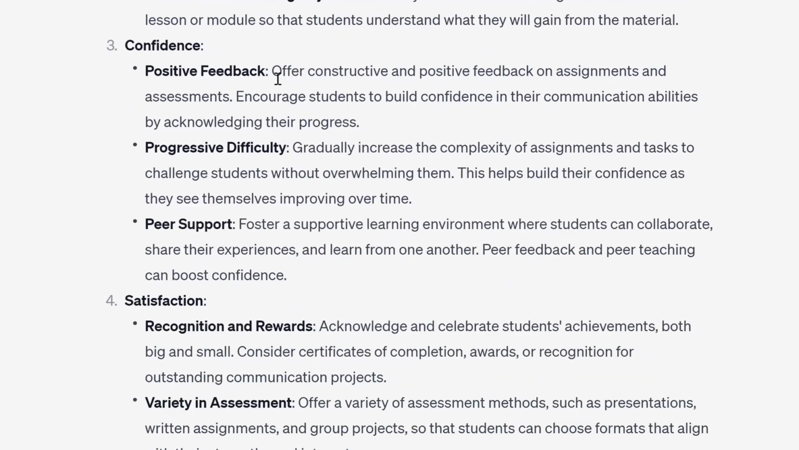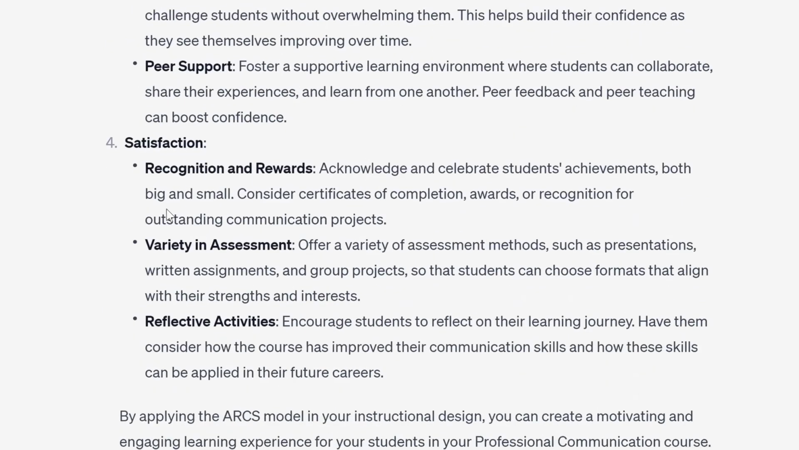Confidence: give them positive feedback, progressive difficulty, peer support, everything to help them see and develop their confidence that they can actually succeed. And then satisfaction: recognition and rewards, variety of assessments, reflection on activities so that they can actually see that, yeah, they've accomplished a lot and they've developed these skills. So that's excellent in that it gave us some great overall information dealing with our course and what we can do to help maximize some of that motivation that we want within our students.